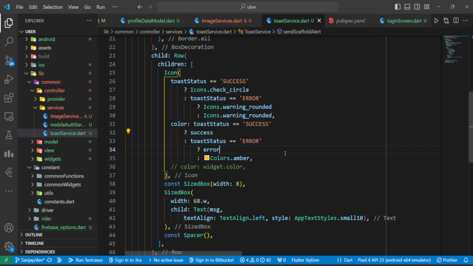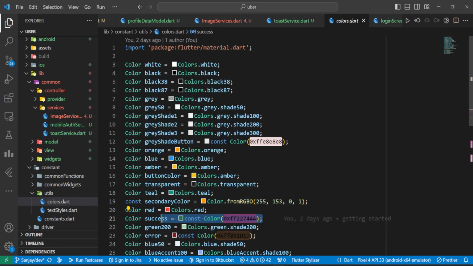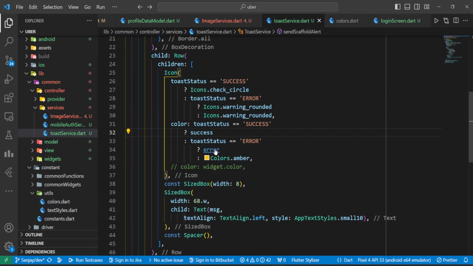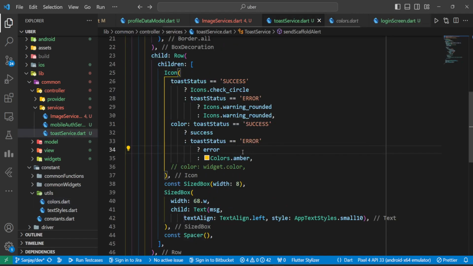And here if it's a success, then we have this green color here for success. And if it's an error, we do have an error color here, that's red. And if it's a warning, we are going with amber color.